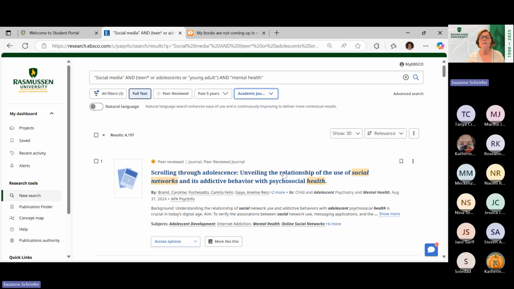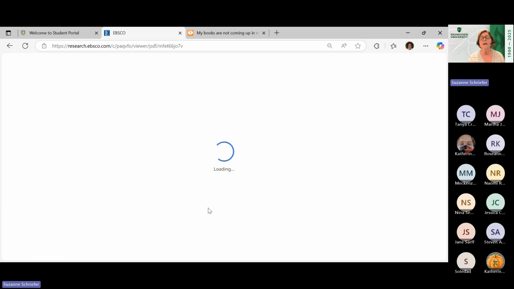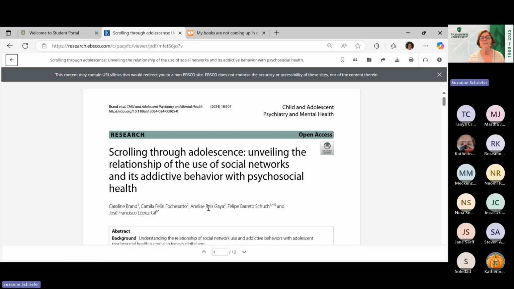So here we have on scrolling through adolescence, unveiling the relationships of the use of social networks. This sounds pretty good. So let's say I want to look at this one, and it looks relatively current. It's from 2024. It's in child and adolescent psychiatry and mental health. So let's take a look at this one. So I can go down here to access options, click PDF, and voila, here is my article.